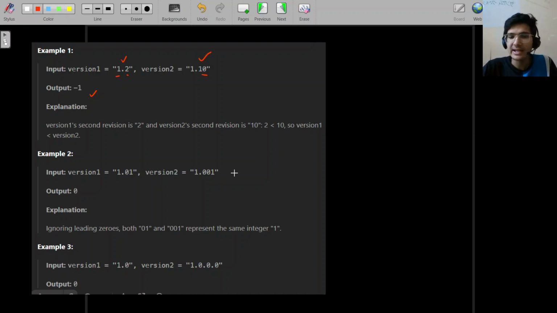And like this example, I already told you this is a zero padding example: this is 1.1 and this is also 1.1. That's why both are the same, so 0. And here you can understand that again they are padded versions, 1.0 and 1.0.000. So you can say both are the same. It's like 1 and 1 also.